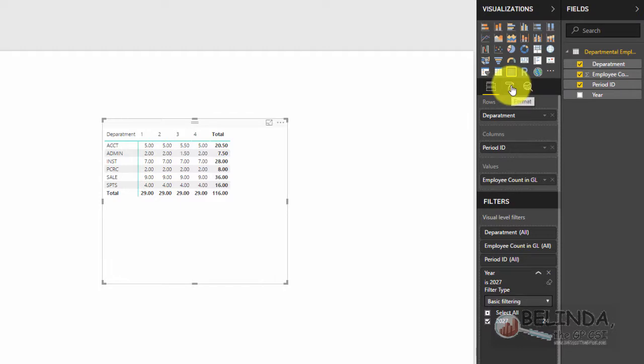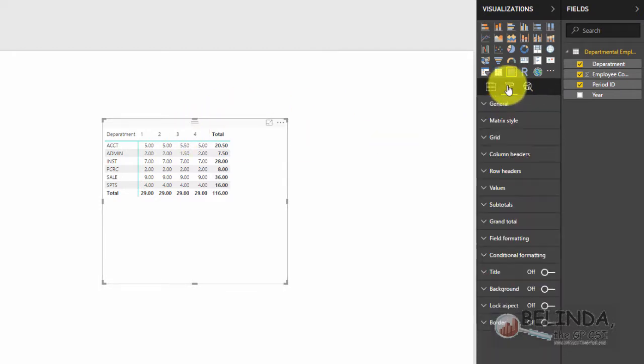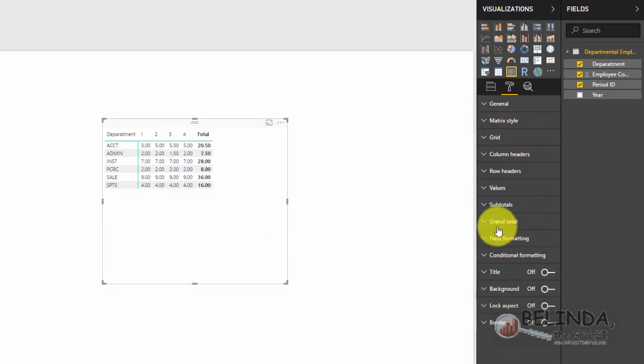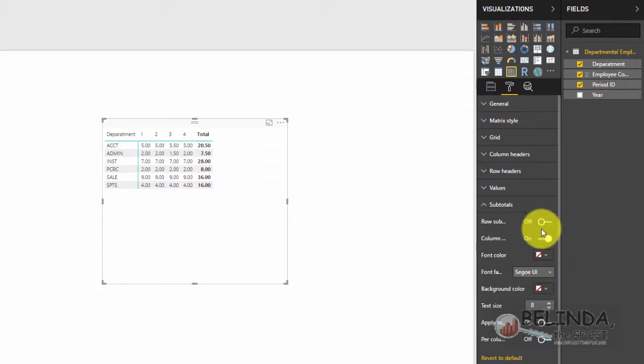So I could see for each department an employee count. In this particular case, I want to get rid of the totals because I do not need those. So I'm going to come in and tell it I want to keep the grand totals, but I want to turn off the row subtotals. Actually, I want to leave on the column subtotals. I want to get rid of the grand total. So the row subtotals are off. There we go. Oh, that looks right.